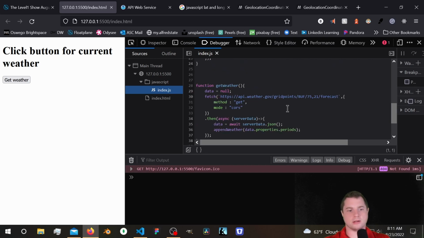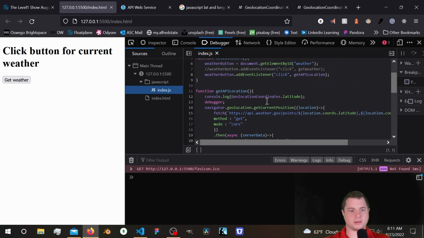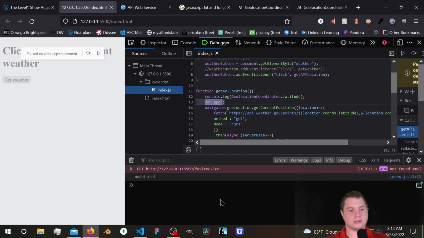All right, so I'm going to go through my JavaScript to make sure that it's there. It is console log geolocation.latitude, and then the debugger. So I'm going to click get weather. All right, so now that we're on our debugger here, notice that I got undefined back.